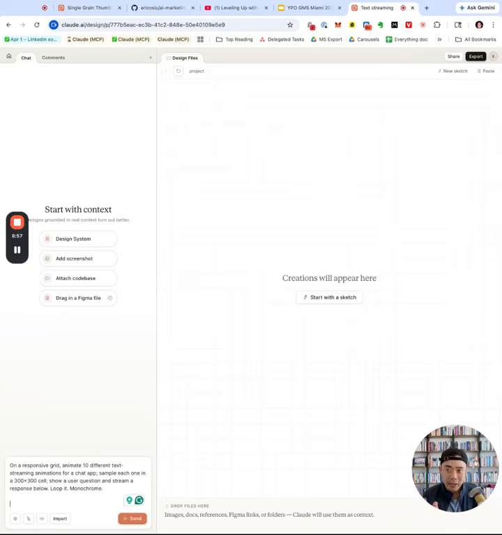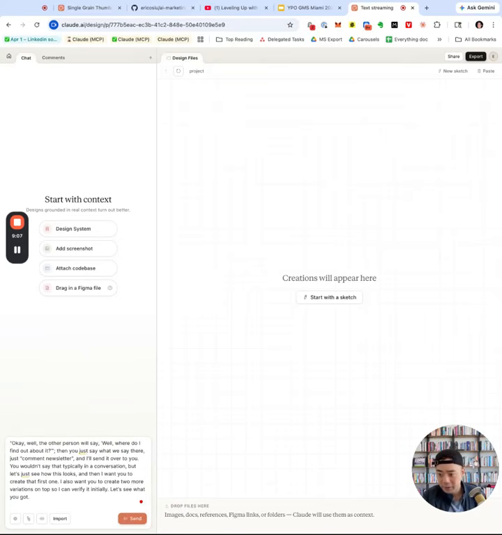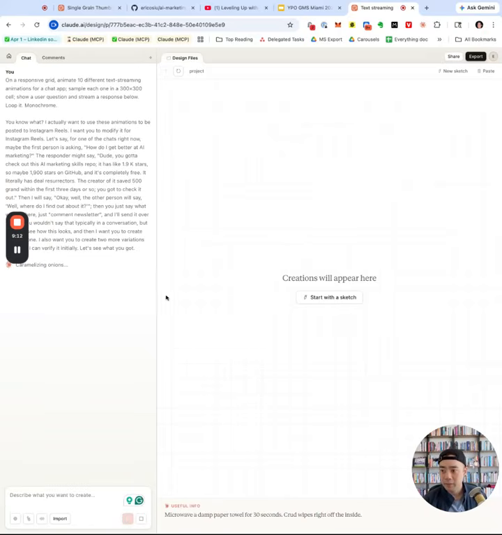And then, so I want you to create that first one, but instead of 10 variations, just make 2 more variations on top so I can verify it initially, and let's see what you got. I'm actually excited to see where this goes. So, okay, it's caramelizing onions. It's doing it right now.